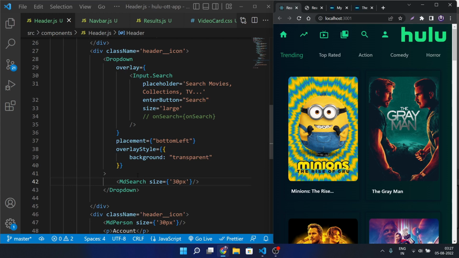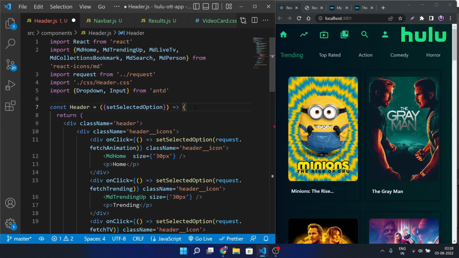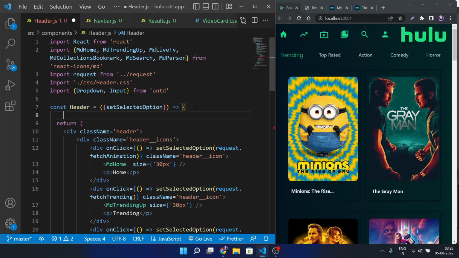Okay, so next we will simply give the arrow here, else it is perfect now. Okay, now click on this. When I click on this, it is okay. So this is the thing. Now let's uncomment this on search functionality, and here we can simply add our on search functionality. So when we hit the enter button, we will simply call a function.